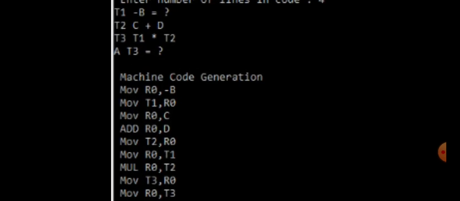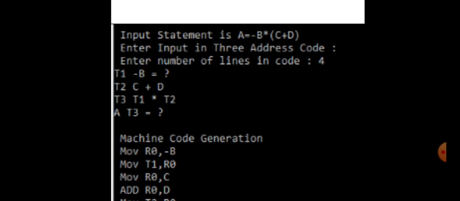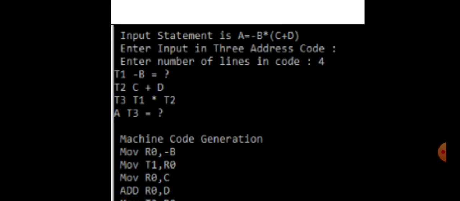See here you can see the output snapshot. So I have entered a number of lines as 4. Then this is first loop. You should enter like T1 is the result, minus B is the argument 1, equal to is the operator, and we don't have argument 2, so you should write it as question mark. Similarly, for second sub expression, third and fourth sub expression, you should extract the quadruples and write it down here. Means one quadruple for one loop, one line.